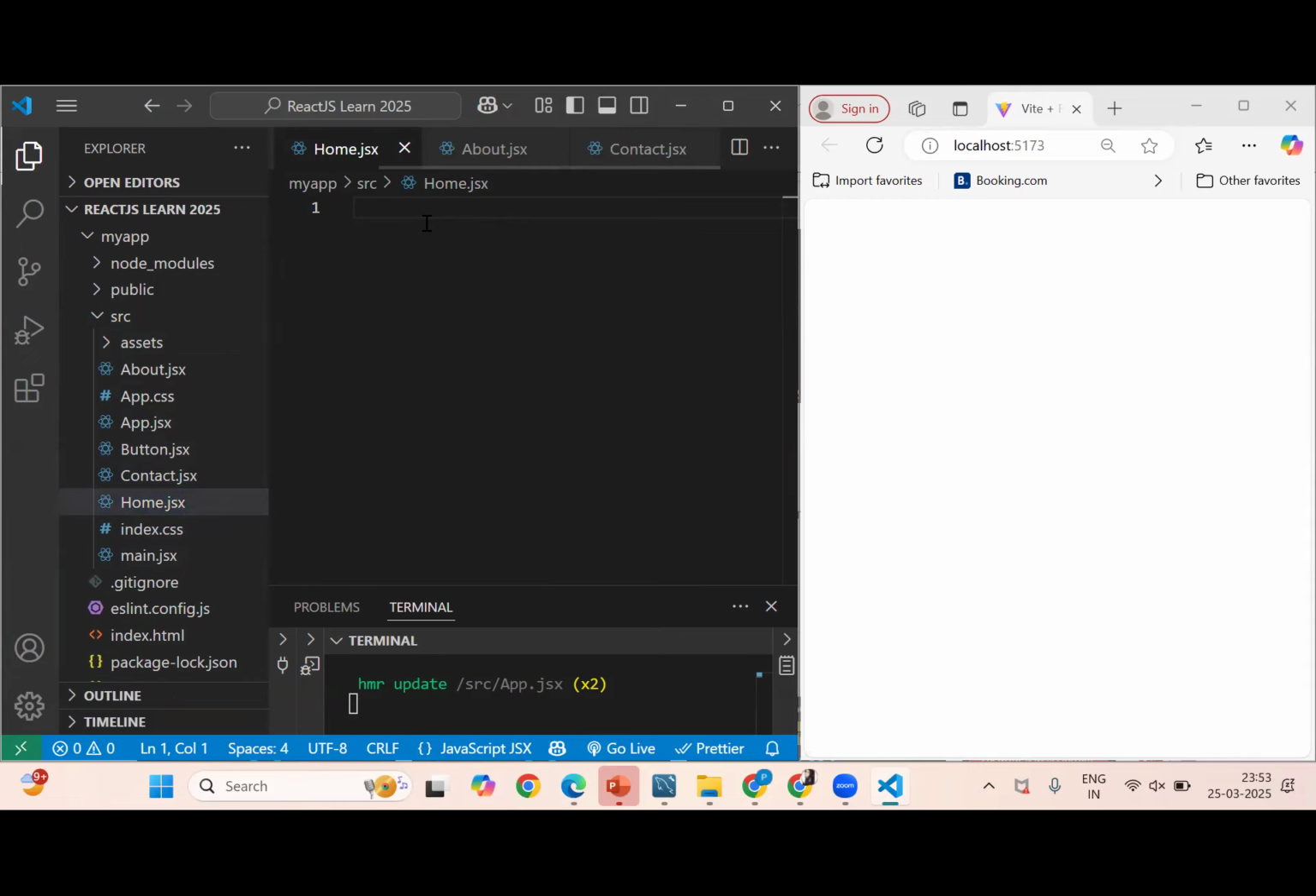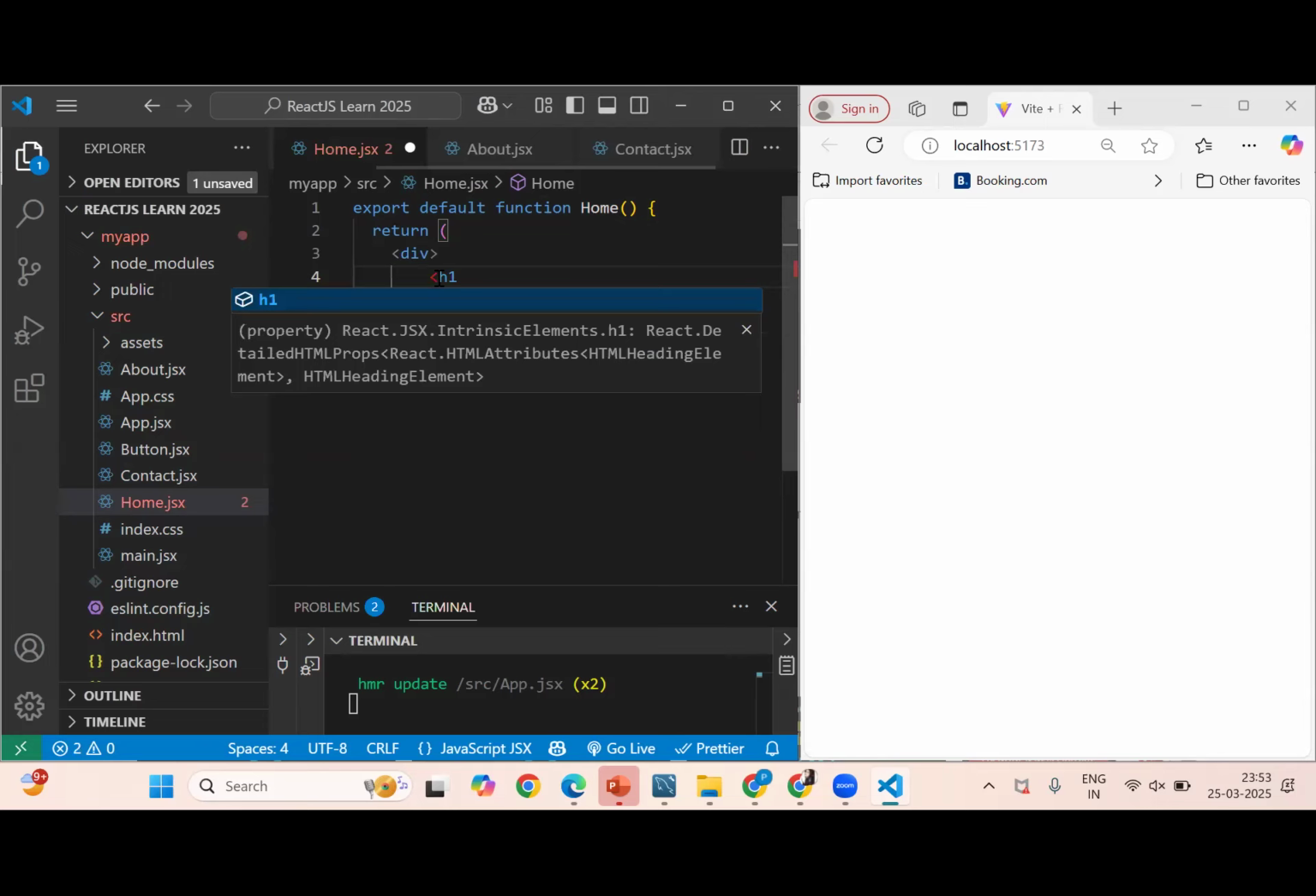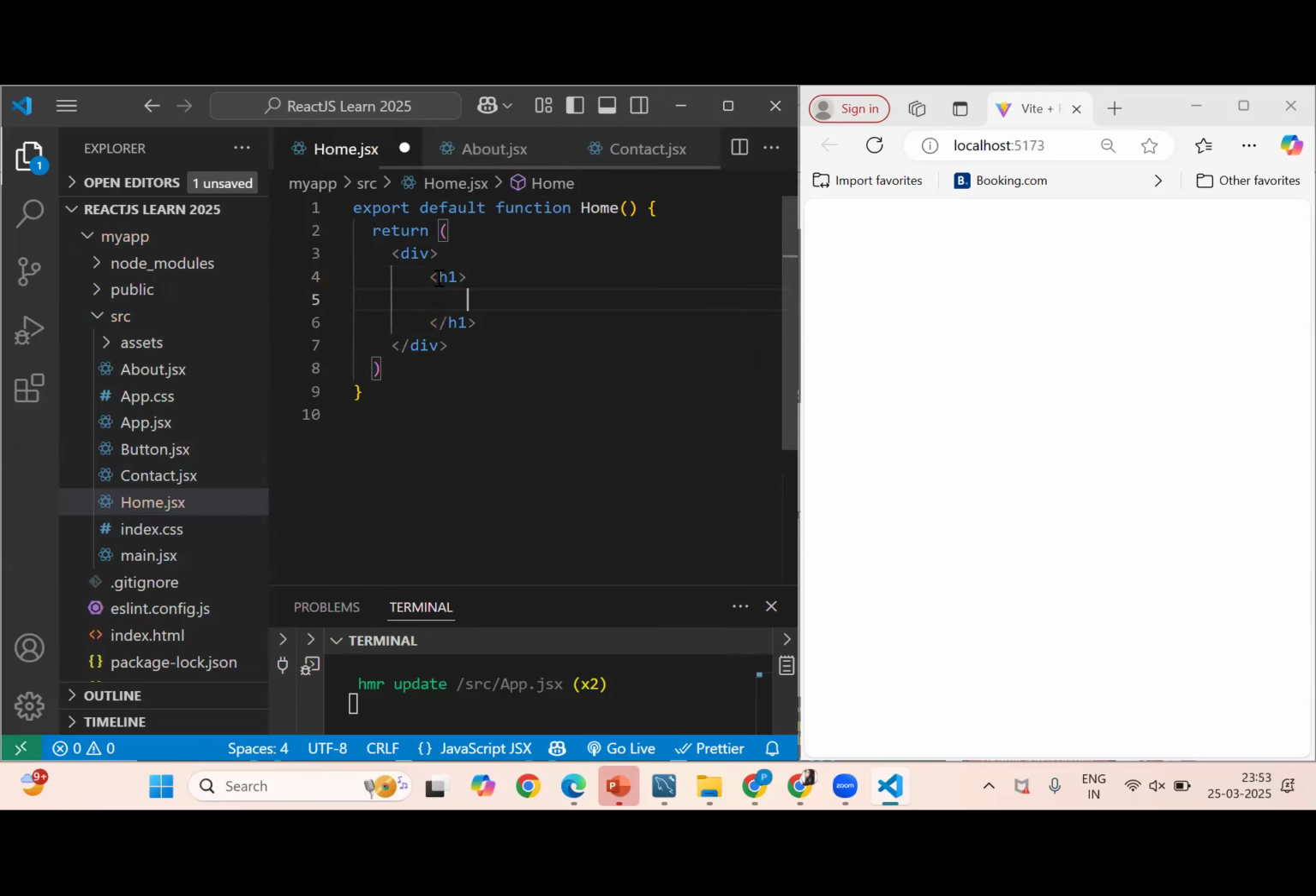So we'll start with home.jsx. Go inside the home.jsx. We will create the React functional component. This is actually the shortcut to create a React functional component. But I want you guys to type the code from scratch. Okay. Inside this, I'm going to return one single element, a div, and inside it we will wrap an h1 tag. Here I will write home component. We'll save it.